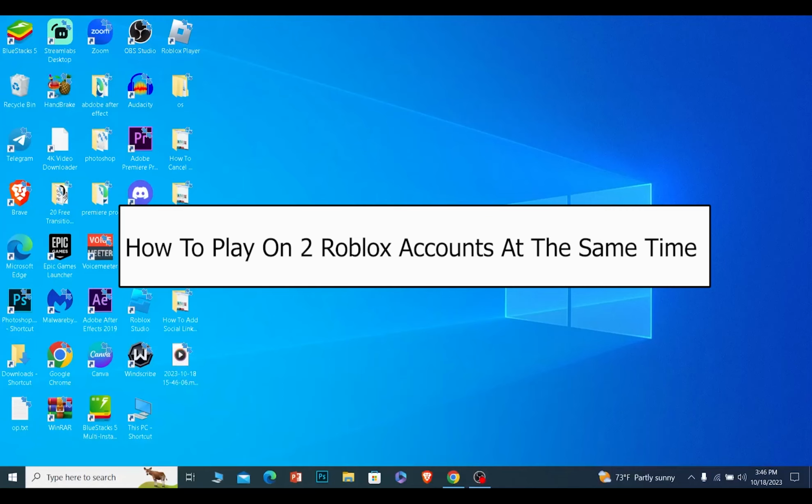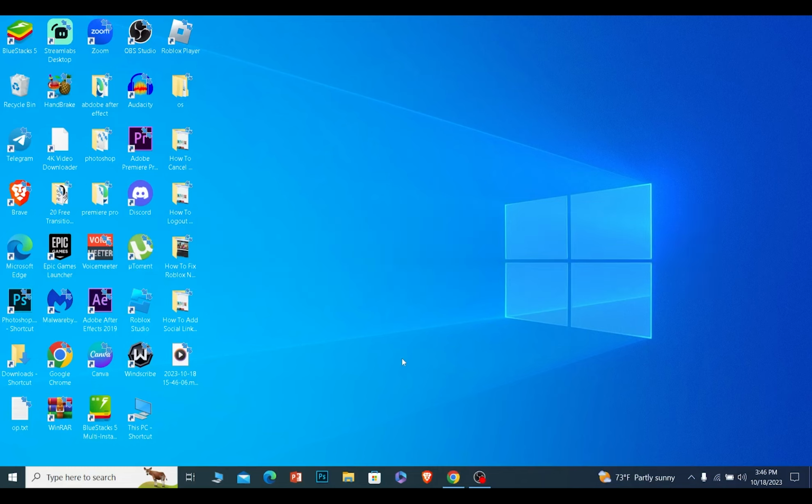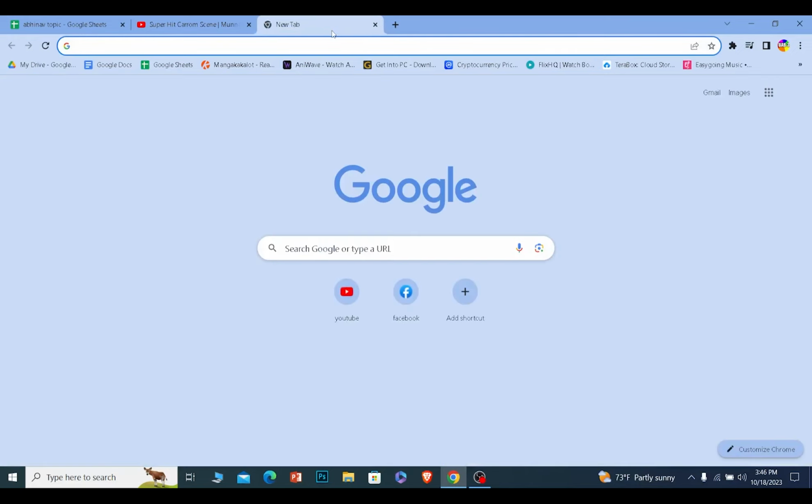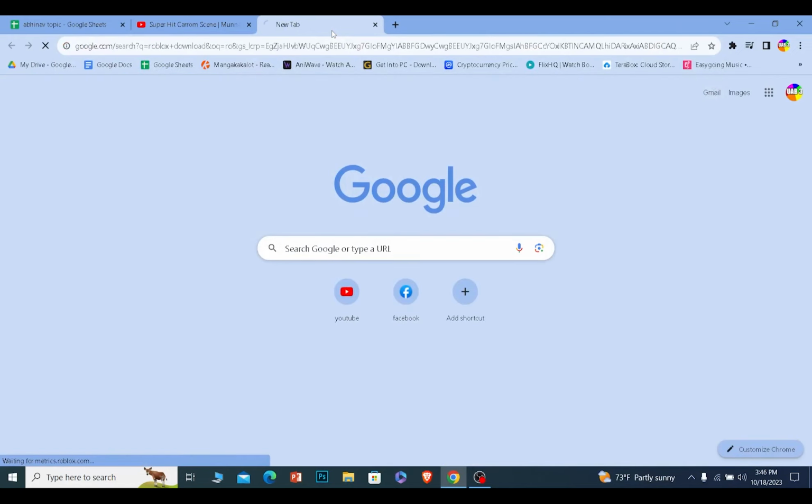I'll be teaching you guys how you can play Roblox from two different accounts at the same time. In order to do that, first you have to download Roblox from two different places. One is going to be from the website. So for this, what you need to do is open up your browser and search for Roblox download.